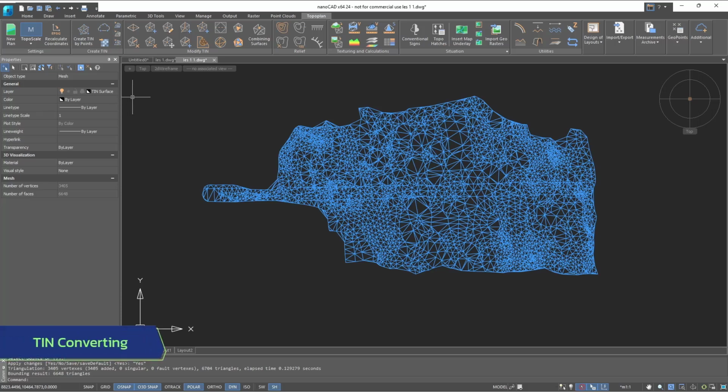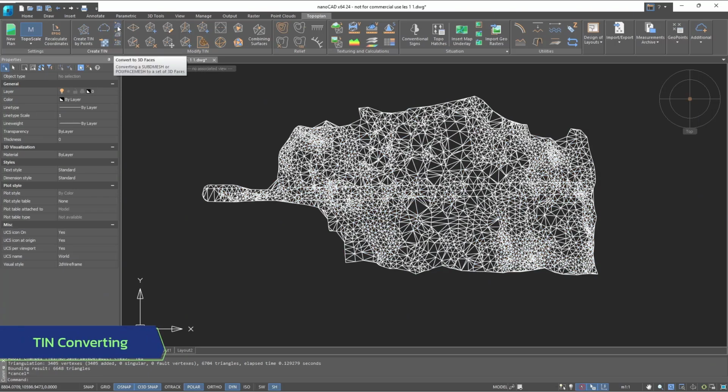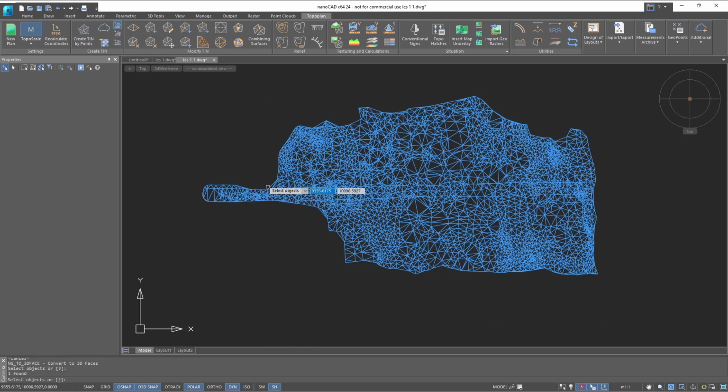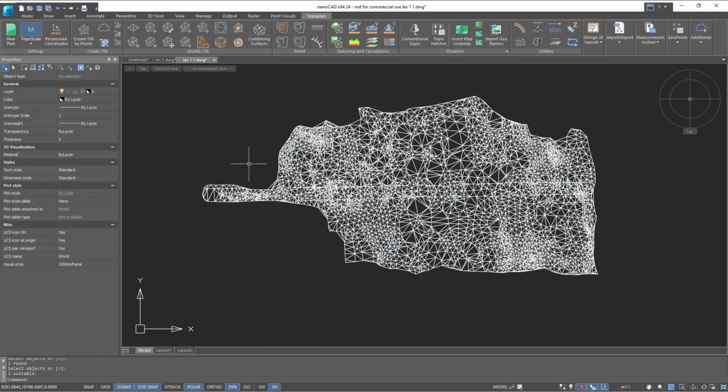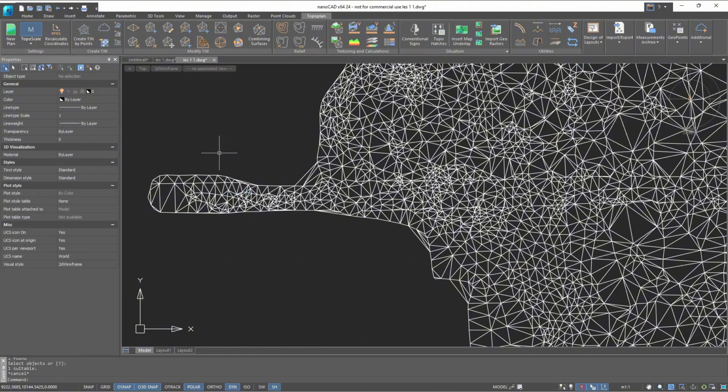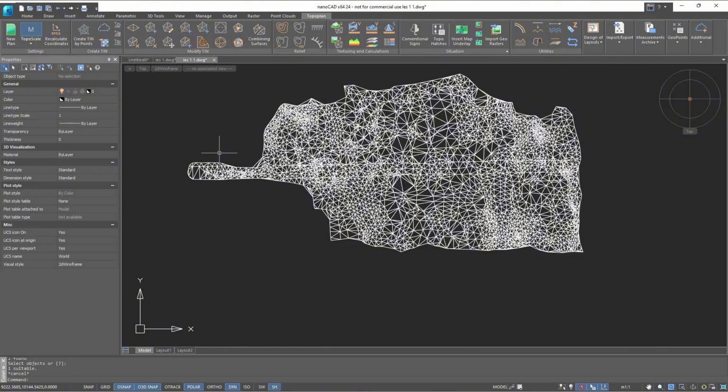We can convert this object to another type at any time using the commands Convert to 3D Faces, Convert to Mesh, and Convert to Polyface Mesh. For example, let's use the Convert to 3D Faces command. And as we can see, our separate mesh object has become a collection of 3D face objects. Undo the changes using the Ctrl-Z key combination.